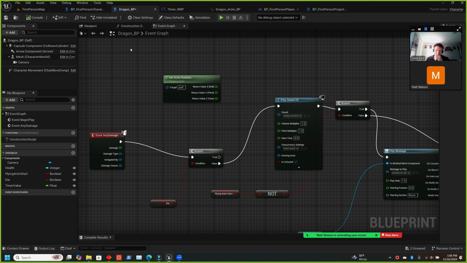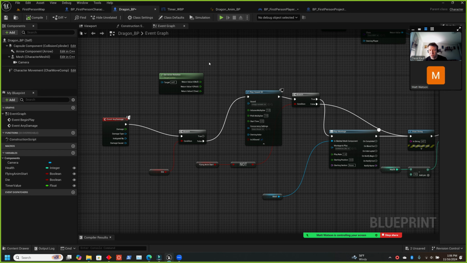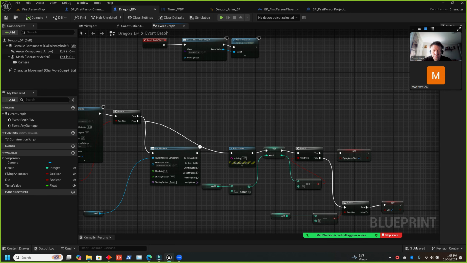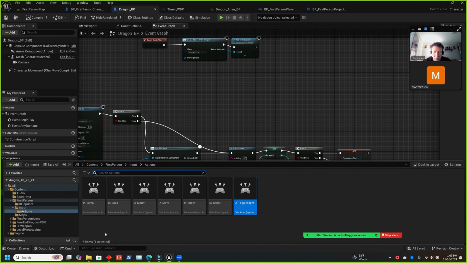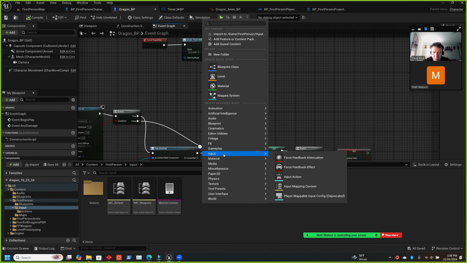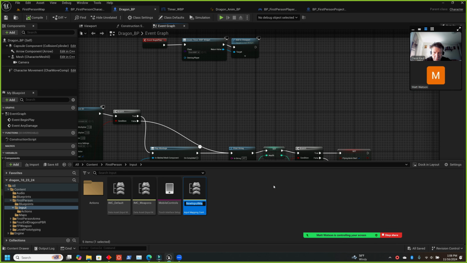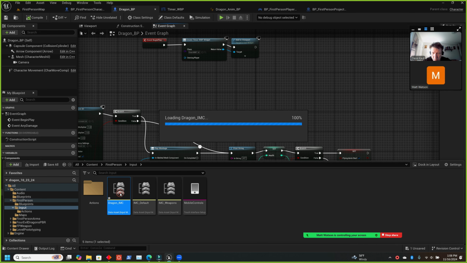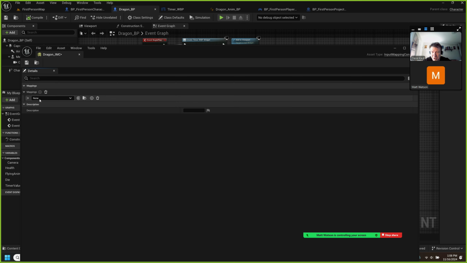How is the character mounted to the dragon? The mount point takes care of that. Here, we actually need to make another context, because I only want this to happen while we're flying the dragon. So Dragon underscore Input Mapping Context. We're going to do Toggle Flight.